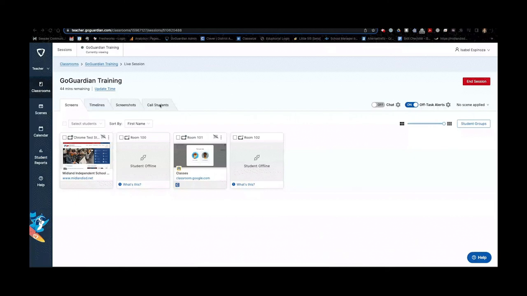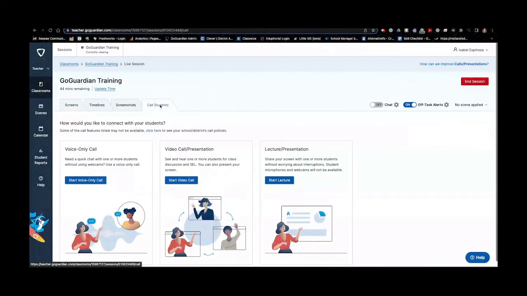In my GoGuardian classrooms, I'm going to click on the tab entitled Call Students. Under the Call Students tab, I have three options. I can do a voice-only call, I can do a video call for presentations, or I can choose lecture/presentation to share my screen with one or more students. In this option, mics and webcams are turned off, a perfect option for lectures.